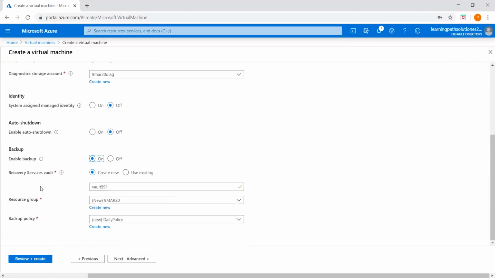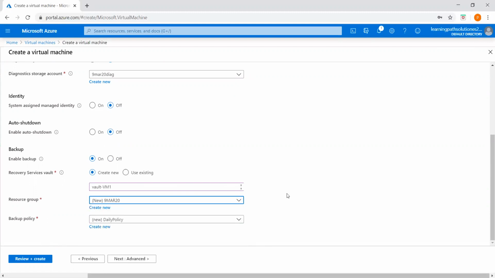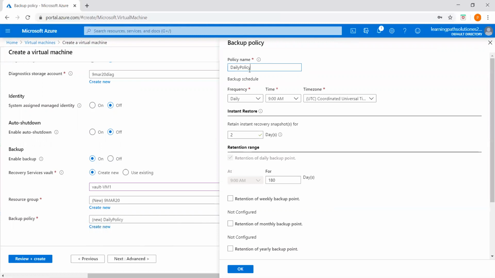So enable backup on, and recovery services vault. You want to use an existing one or create a new one? I want to create a new one. Let's give this one Vault VM1. And then this is the virtual machine and then the backup policy. I want to create a new backup policy. So let's give a backup policy name, VM1 daily policy. And then here, frequency, you want daily or weekly.